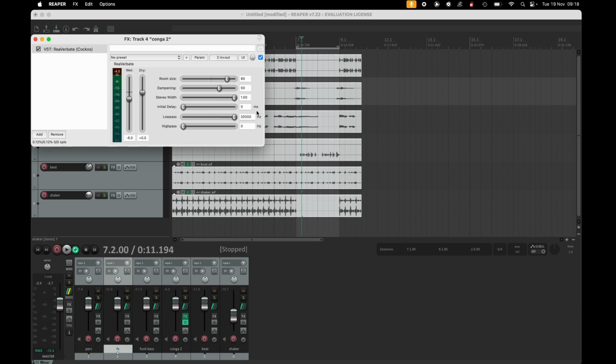Your low pass is to get rid of your high frequencies. Your high pass is to get rid of your low frequencies. Wet is the affected signal, and dry is the signal without the effects. I'll just play the dry on its own. No effects. Bring the wet in. You can hear that's a big change.